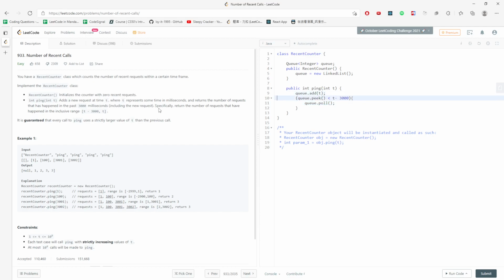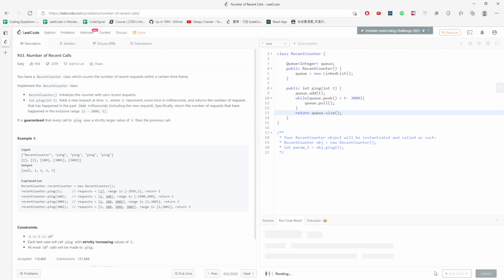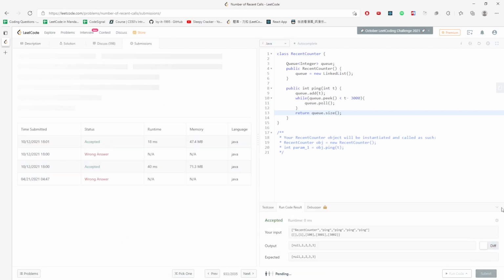So what do I need for the condition? Should I use if or should I use while? If is not correct, because what happens if you need to pop more than one value for every ping? So this should be while, because it should be guaranteed to be between t minus 3000 and t. If you use if, you can only pop once. And then you just return the size. And this is the solution. Let me run it and see if I have any errors or not.